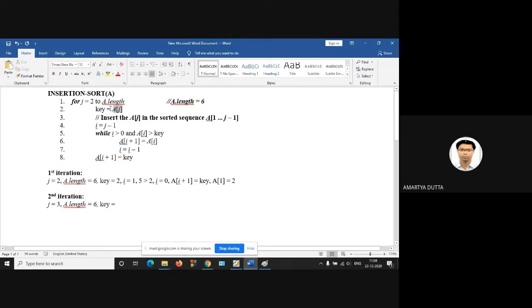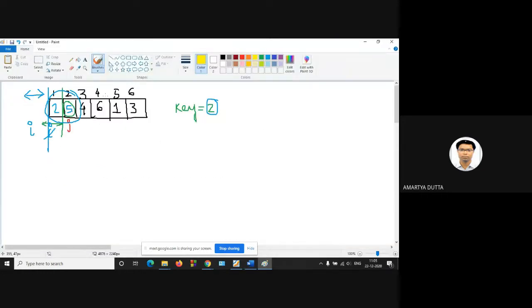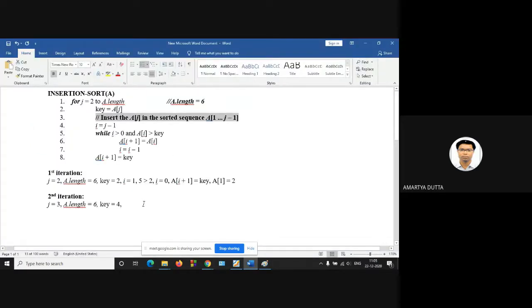Because at line number 2, your key value is a of j, so this is 4. Now at line number 5, insert this a j in the sorted sequence of a1 through a j minus 1. It is assumed that this is already your sorted sequence, 2 and 5. So now you have to put this 4 at the proper position of 2 and 5. So i is equal to j minus 1.